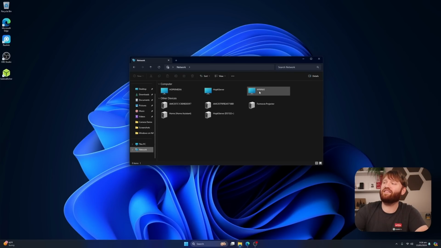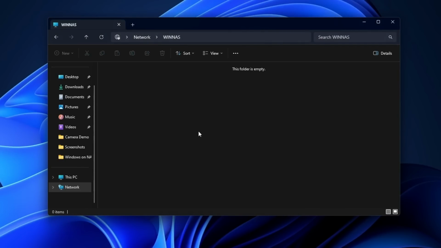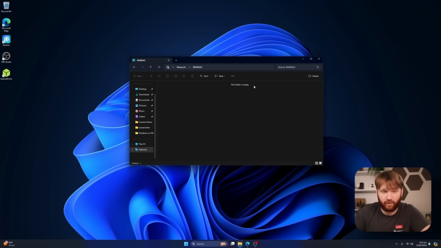And there it is. We have WinNAS, which we can log into now. This is one of the reasons why we wanted to change our password. So I'm going to log in. Oh, it's not going to be that. It is admin. Type in our password. Remember the credentials. Sign in. And here we go. Folder is currently empty because we have nothing shared.